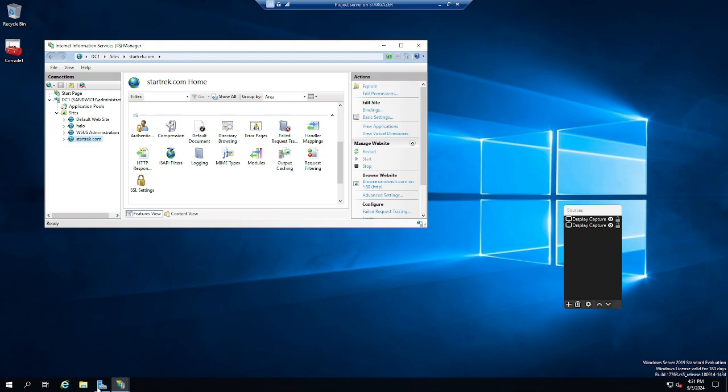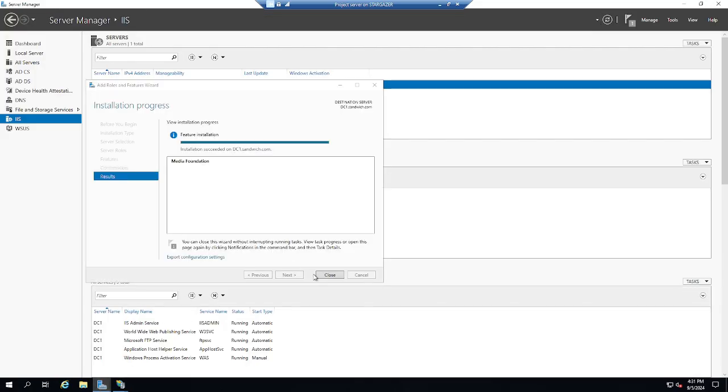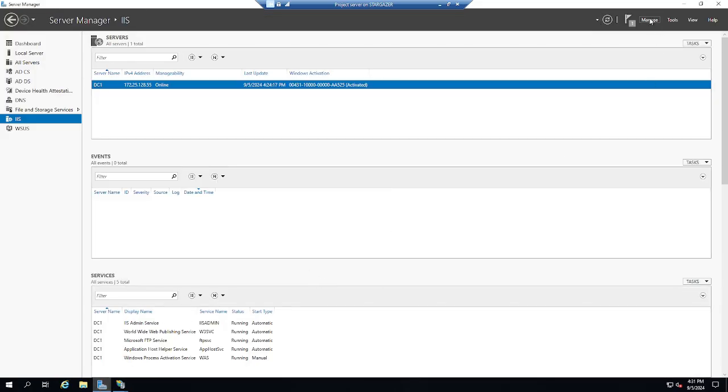Okay, we're going to go over the features and things that I got working. I tried to install the Media Foundation, which would allow me to stream videos using the web server component, and so far that doesn't want to play nice. I've even been trying to use several little Microsoft how-tos on how to set up video streaming.